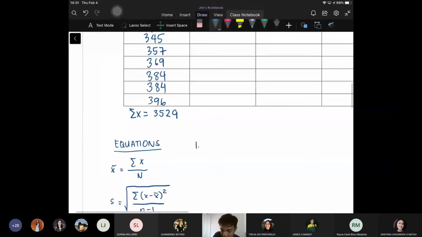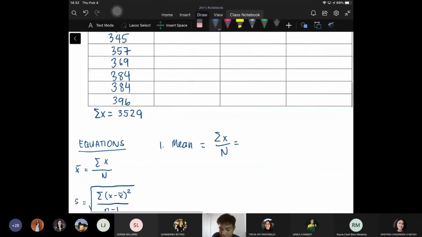So, for us to solve for the mean, that is the sum of x divided by the number of your measurements. Okay, so that is 3,529 divided by 10. Kaya mo na yan i-mental. That's 352.9. Okay, so this is our average. Next one would be the median.